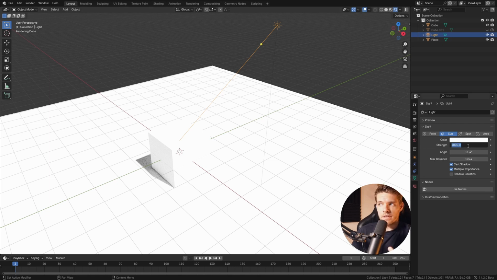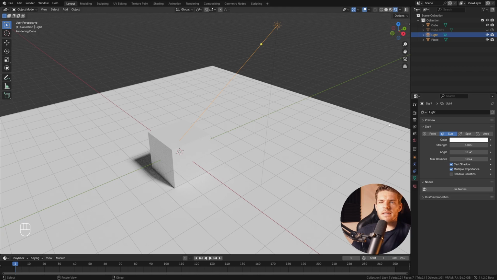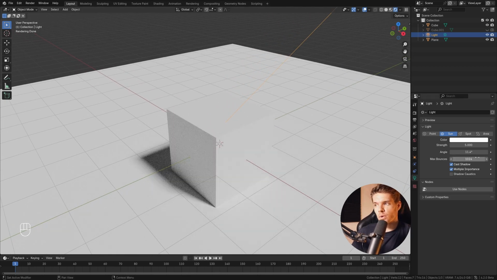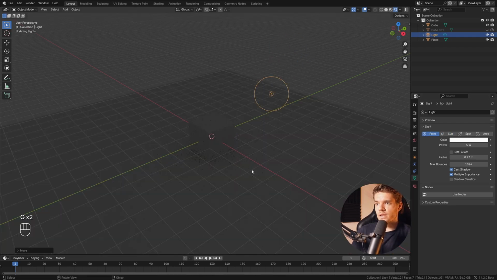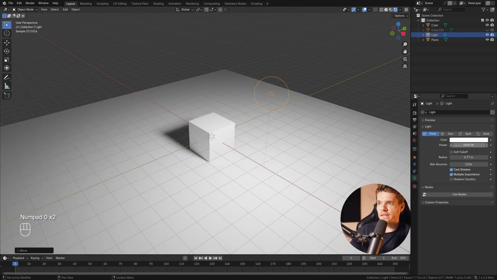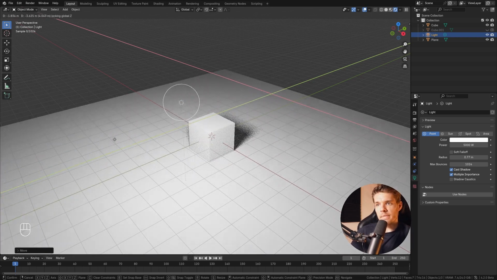As you can see, the default strength of 1000 is actually way too strong. So something like 5 is usually a bit more normal. Now, the thing with the sun lamp is that you can't actually move it around. So with the point light, if we reset our strength here, I was able to move it around, drag it in our scene and make it look different.